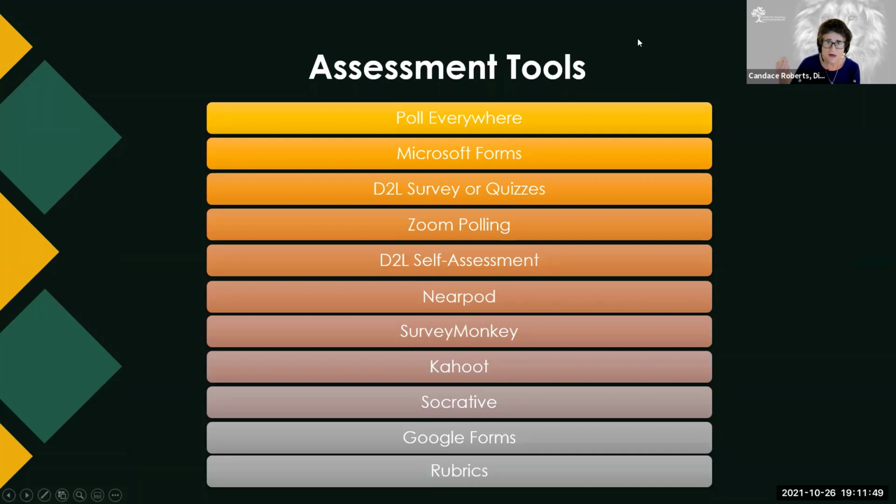If we look at different kinds of electronic tools that people use for formative assessments, they include things like, again, polling, tools like Poll Everywhere, there's polling in Zoom and so forth. Microsoft Forms is a great tool for having students fill out a form or survey. Of course, there is a survey tool and a quiz tool in D2L. We can help you set those up if you're interested. I mentioned Zoom polling. There are self-assessments in D2L.